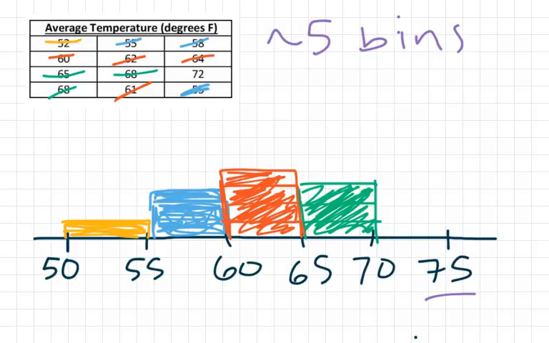And then last, between 70 and 75, looks like I have just 72, so that one will have a height of 1. So that is how we go about creating a histogram by first determining the scale and the range, and then we can put our values in that way.